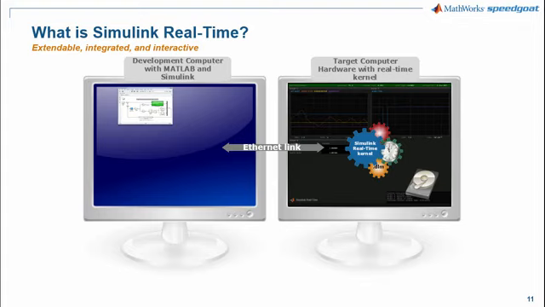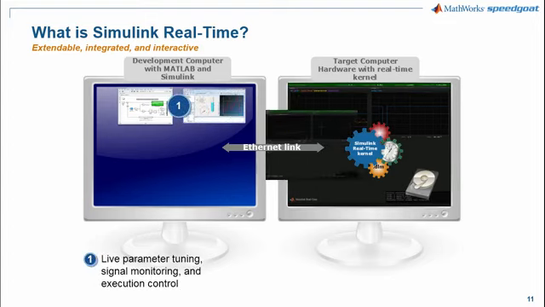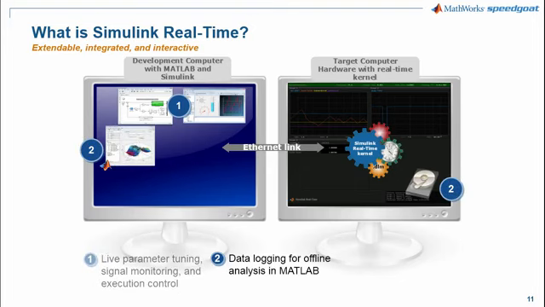With simulation and testing, interaction is everything, and Simulink Real-Time provides many options. You have access and control of your real-time application's execution, parameters, and signals during runtime directly from within your Simulink and/or MATLAB windows. You can also log your signals in the target RAM or on its disk for later retrieval, analysis, or visualization seamlessly into MATLAB.